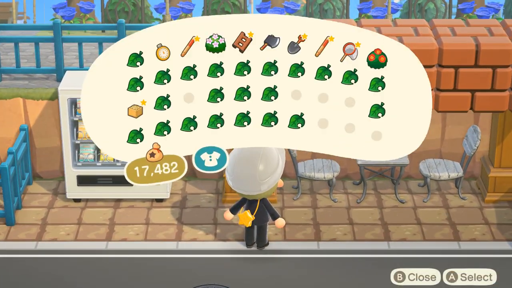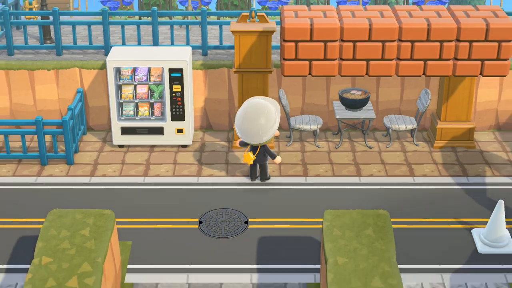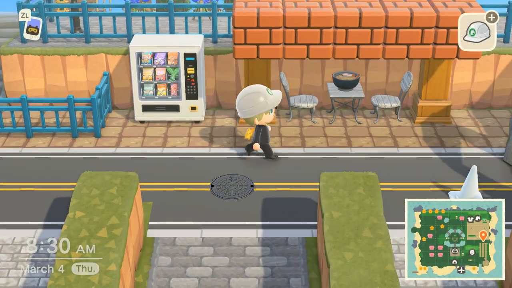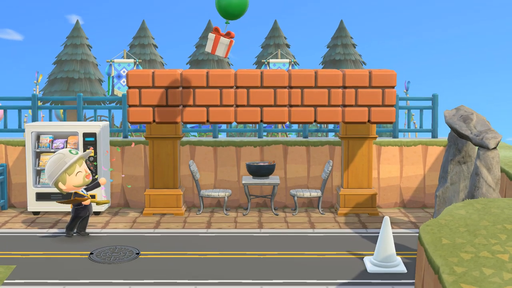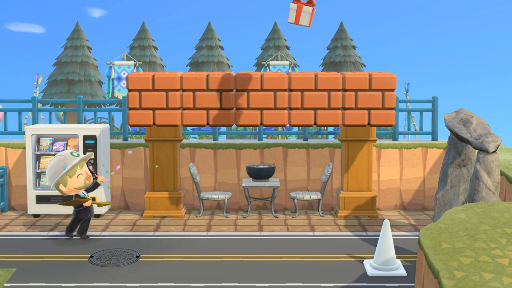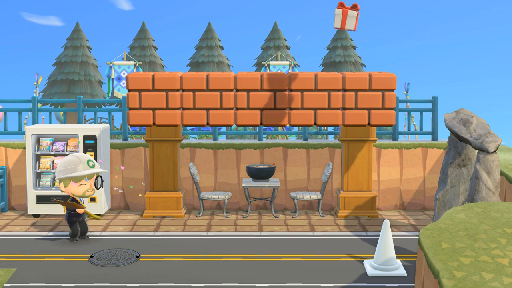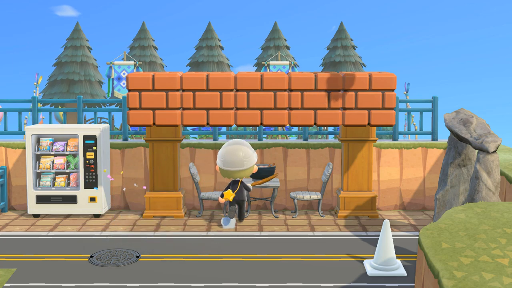Also, I just wanted to take you through the pain of placing these floating blocks down, because as you can see, it is very difficult. Even if you have a solid strategy of placing them down, you still mess up, just like me. But yeah, here's the finished product. You can see from this angle, it does look like I'm going to sit down to eat some food. Very nice, very nice. And that is pretty much it.